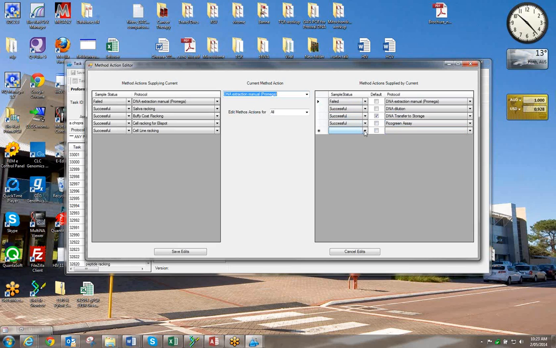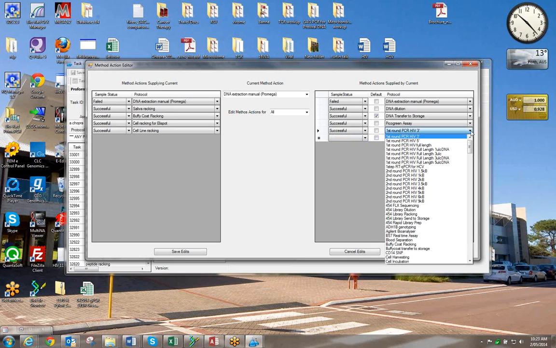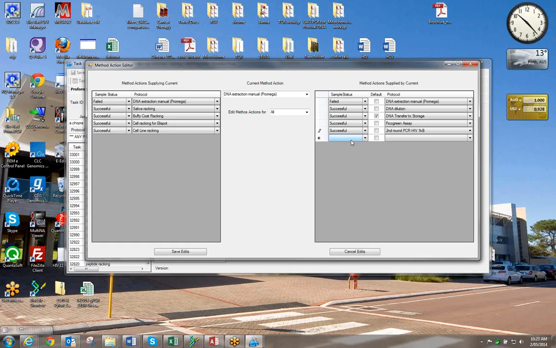So after being successful, I can go in and say, okay, after it's successful, I also want to set up a PCR task here, for example, and add it in here. You have to choose one as a default, that it will automatically let you do, but you have those other options there. And if any of your samples have failed the extraction, it won't let you do any of these. It will ask you to go back and do the extraction again. Once you've added these, then you can save the edit.